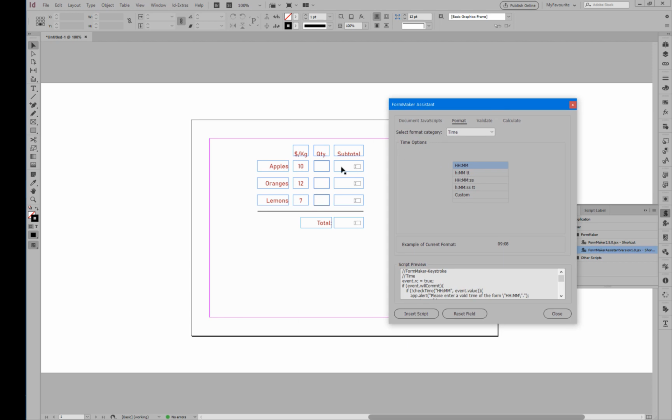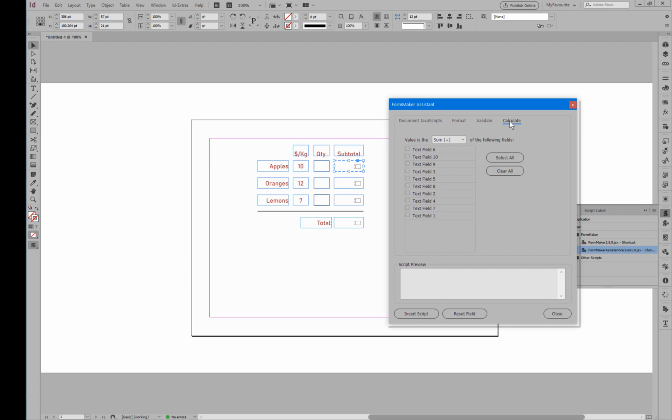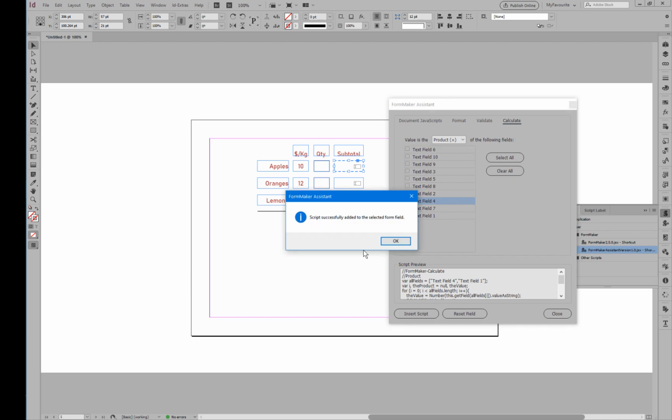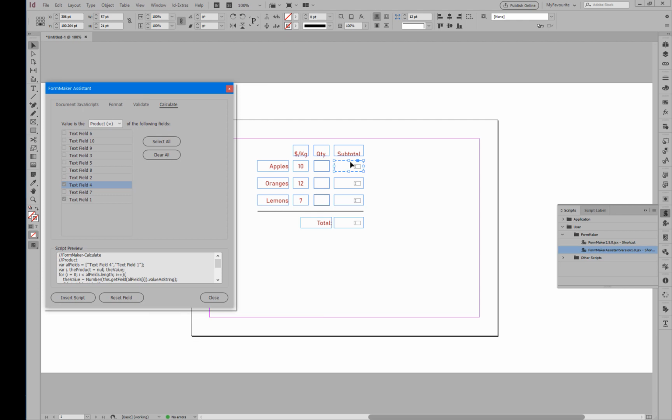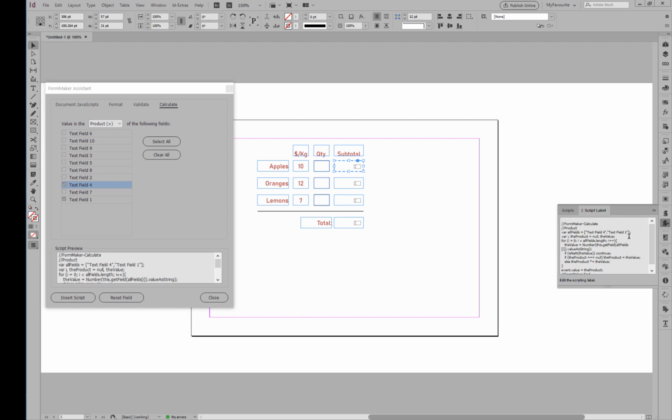Now, what we want to do is make the subtotal. We want to calculate it. It should be a calculation. It should be the product of text field 1 times text field 4. So we mark those options and we click on Insert Script, and it tells us that the script has been successfully added to the form field. And what that actually means is that in InDesign, every page item has a script label. Now, if you don't script InDesign, you're not probably familiar with that. There is actually a panel in InDesign called the Scripts Label panel. Again, I've got this on my custom workspace.